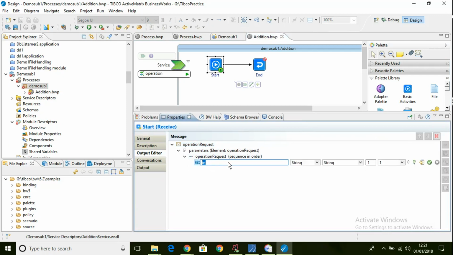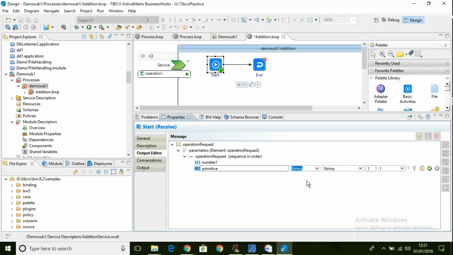Let me call this one number 1, and let me save it, and I will make the data type integer. It is string by default, so let us make it integer. I save it. One more parameter I want to add, so let us add that one more time. Make sure you are here and just say add the parameters, and now make it integer and give the name number 2.